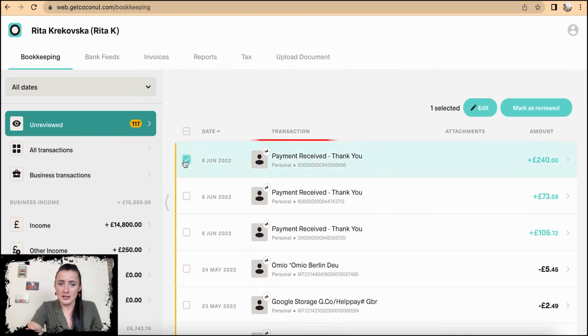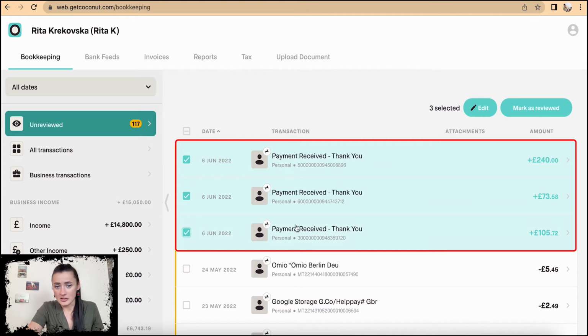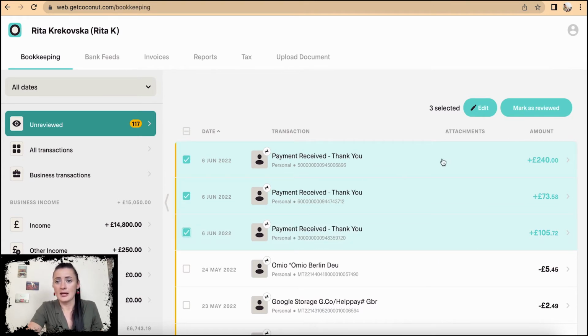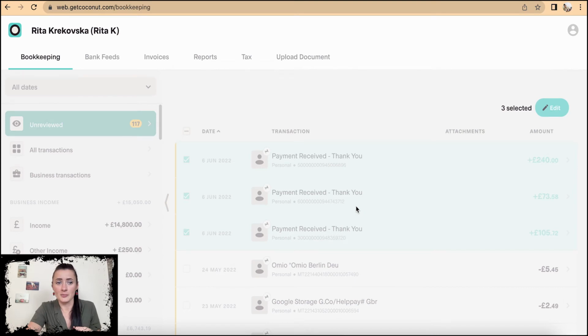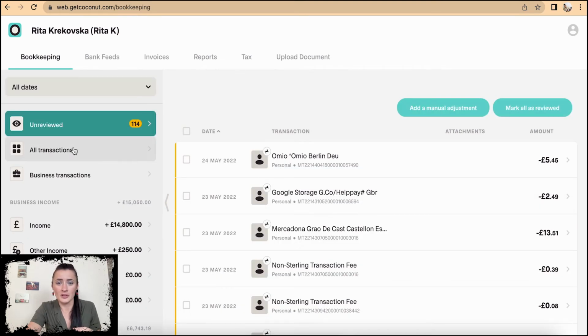If those transactions need to stay in personal, for example, then click mark as reviewed, and they will be posted as personal, and they will disappear from your list of the ones which need to be reviewed. So this is the way how you can review your bank transactions on Coconut accounting software, mainly on Coconut Web.